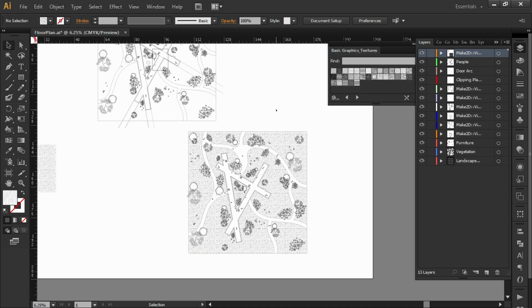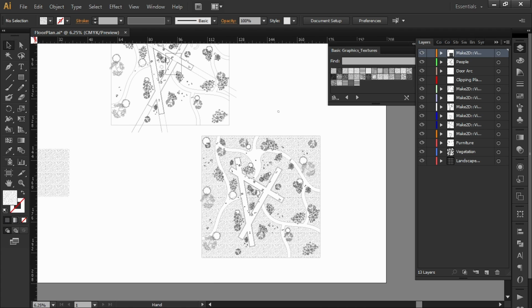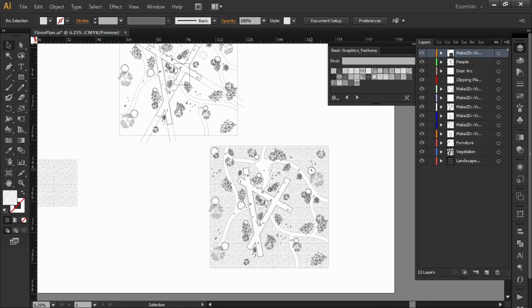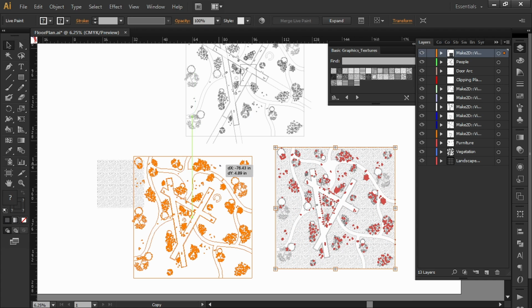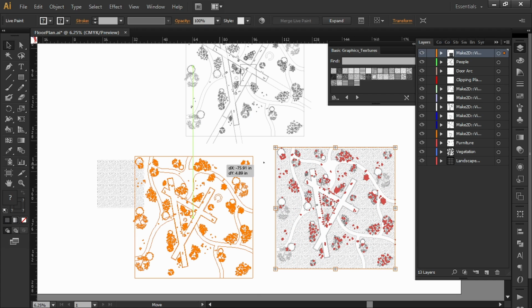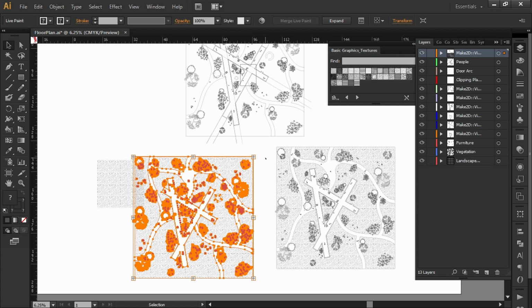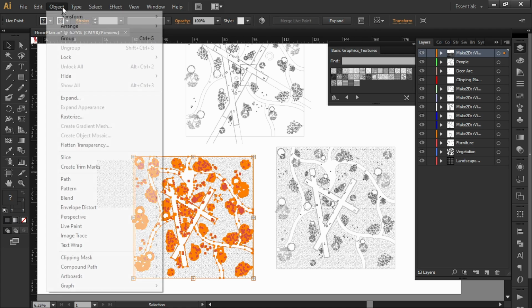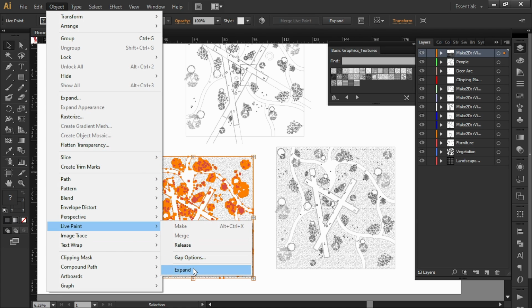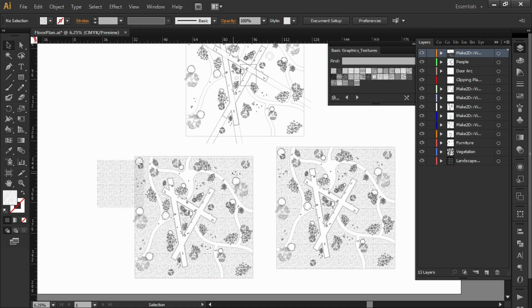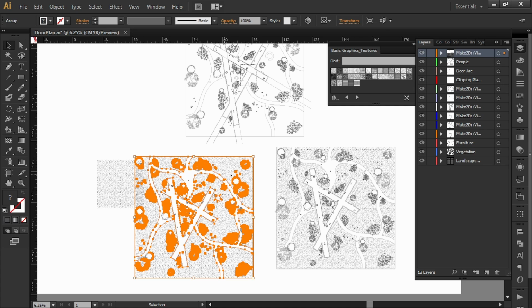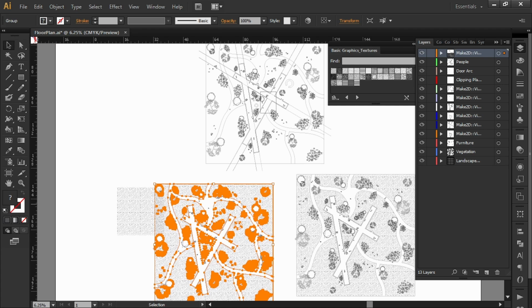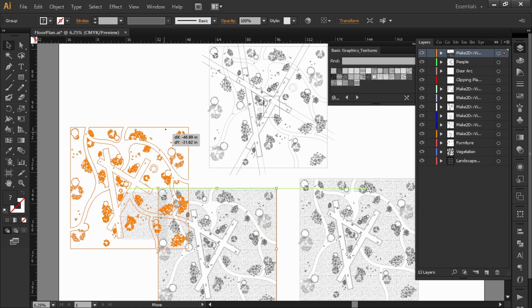So what we're going to do is select this and get ready for it. I'm going to duplicate it again because I always want an active live paint that I can always go back to. If your computer can't handle it, then just expand it. That's what I'm going to do. So I'm going to go Object, Live Paint, Expand. Okay. And then now I'm going to ungroup it. Now you see it's going to select and group all the hatches together as one thing.